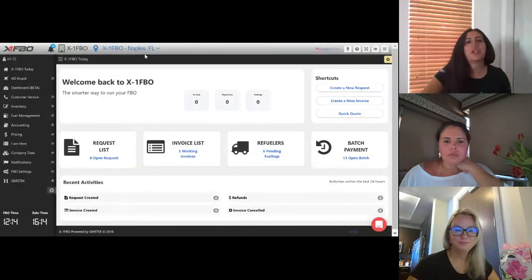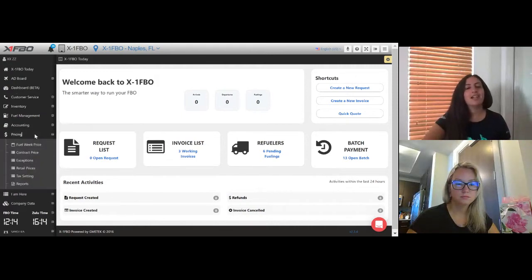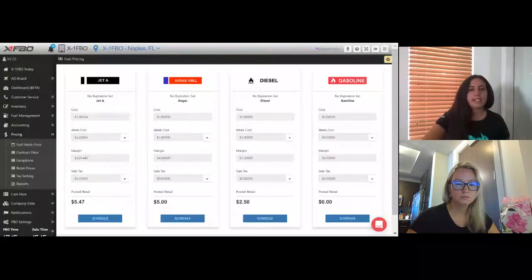Sure can. Okay, perfect. So if you can see my screen, this is the interface of X-1 FBO. And we've made it very easy for our users to find where their pricing is. It's just a menu here called pricing. So when you click on that pricing, you have the sub menu. So if you are setting up your fuel weeks price, all you're going to do is come into your fuel weeks price here.